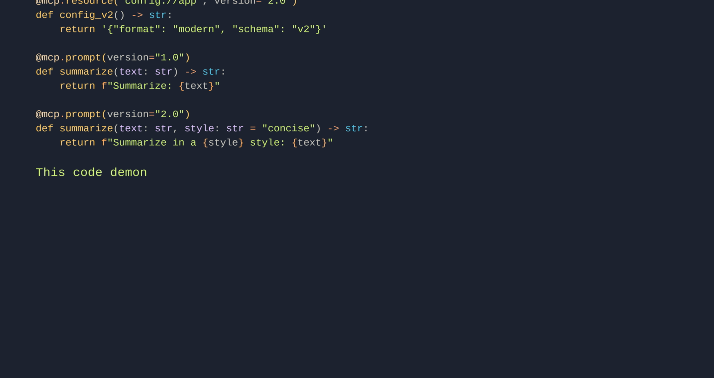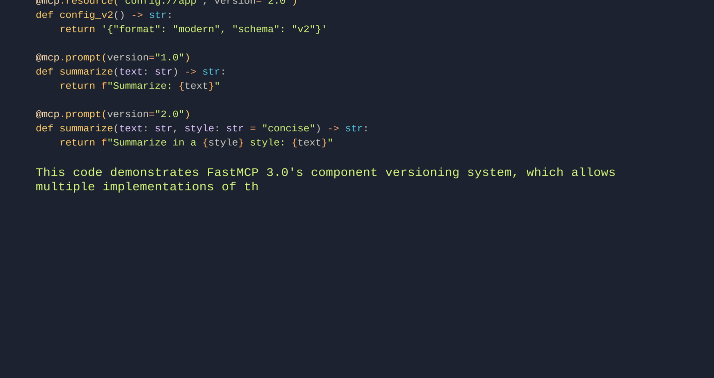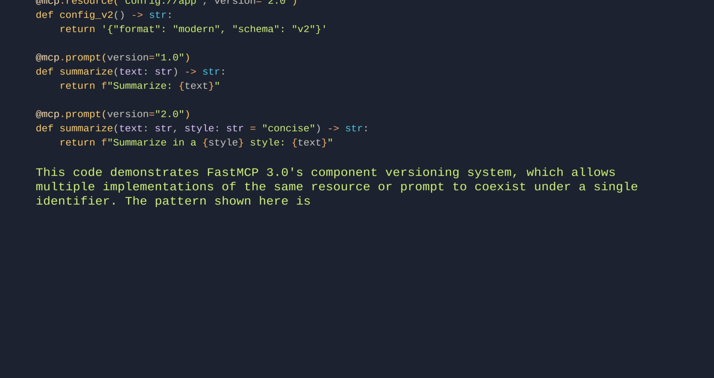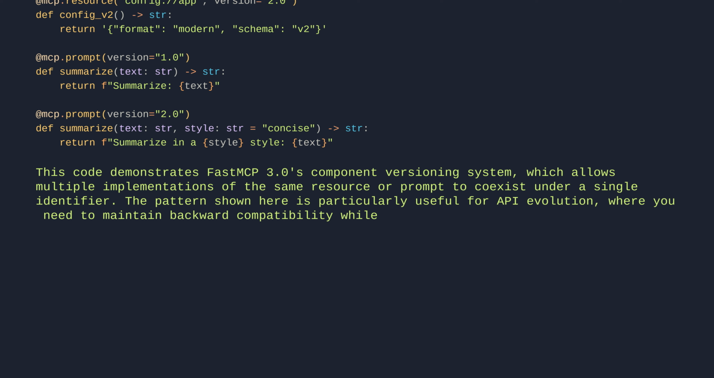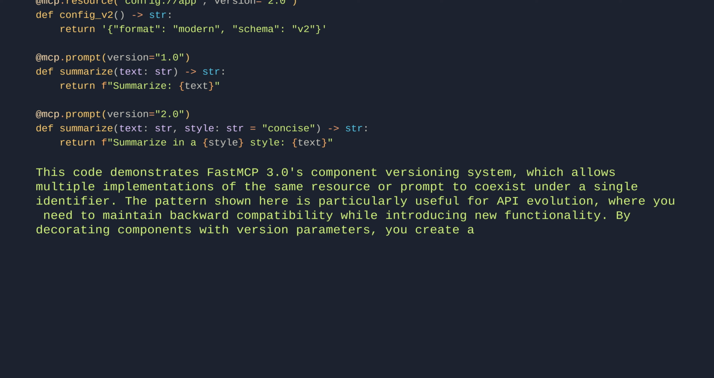This code demonstrates FastMCP 3's component versioning system, which allows multiple implementations of the same resource or prompt to coexist under a single identifier. The pattern shown here is particularly useful for API evolution, where you need to maintain backward compatibility while introducing new functionality. By decorating components with version parameters, you create a clean separation between different implementations that share the same logical name.